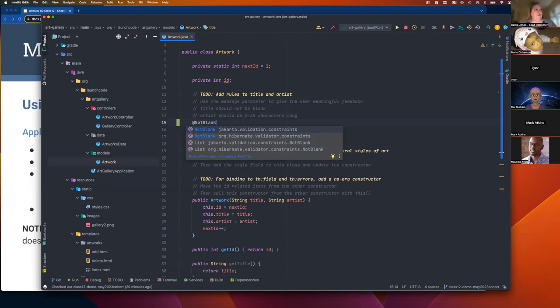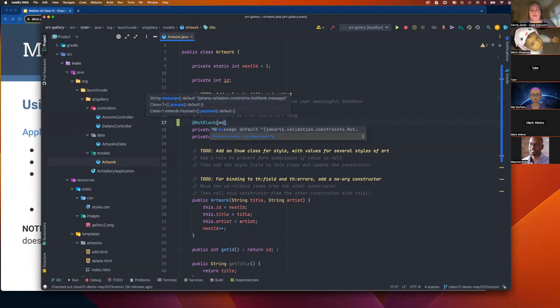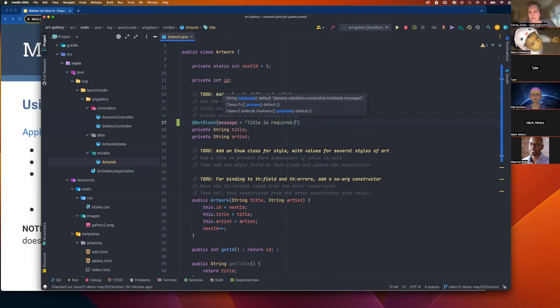And you have to import this just like you do a lot of annotations. So if it comes up like this, once you have your build updated with that dependency, this should pop up. And then you can just tab over and say not blank. And of course, I want to, at minimum, use a message here. So I'm going to say message equals title is required. I'm going to keep it short and sweet, right? That's all that's really needed there.